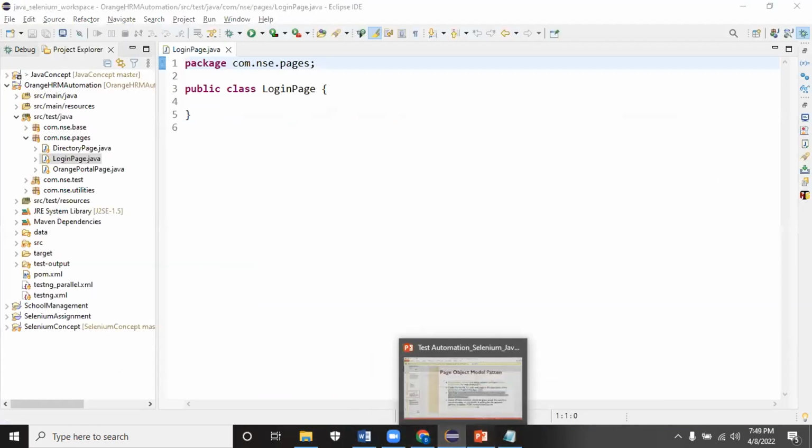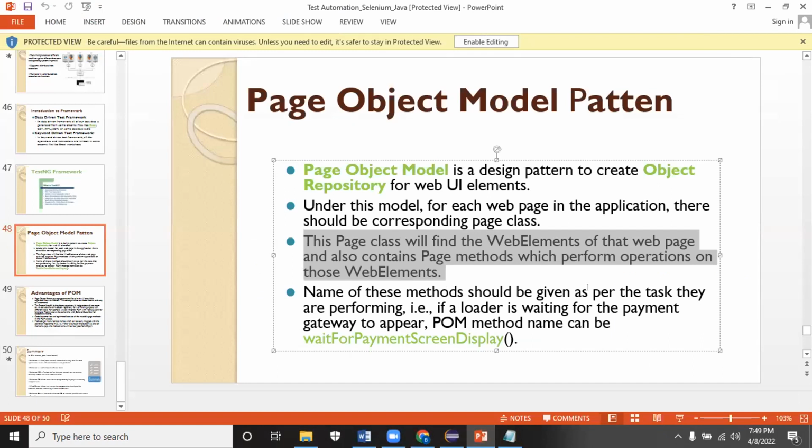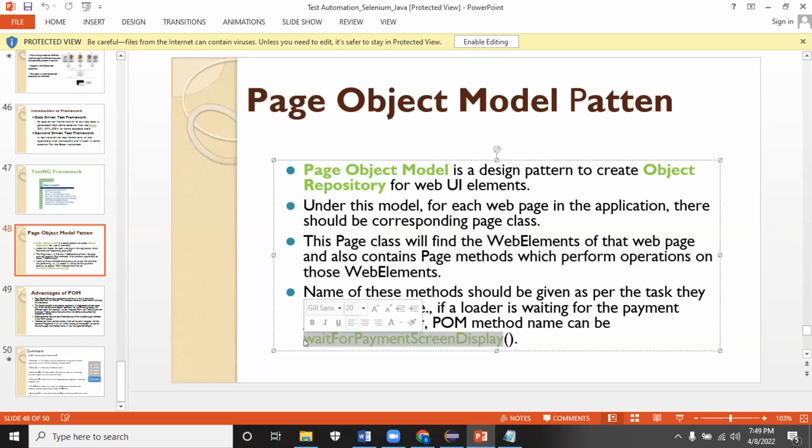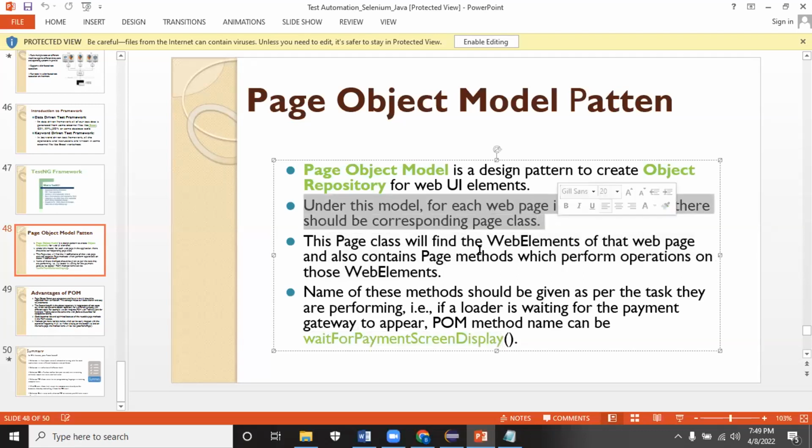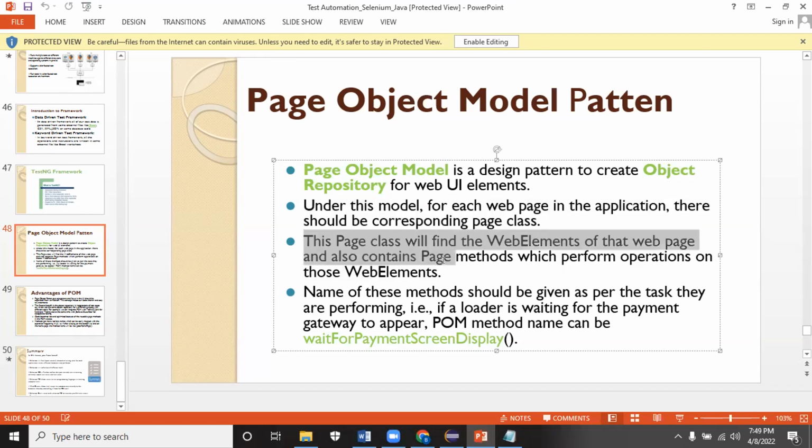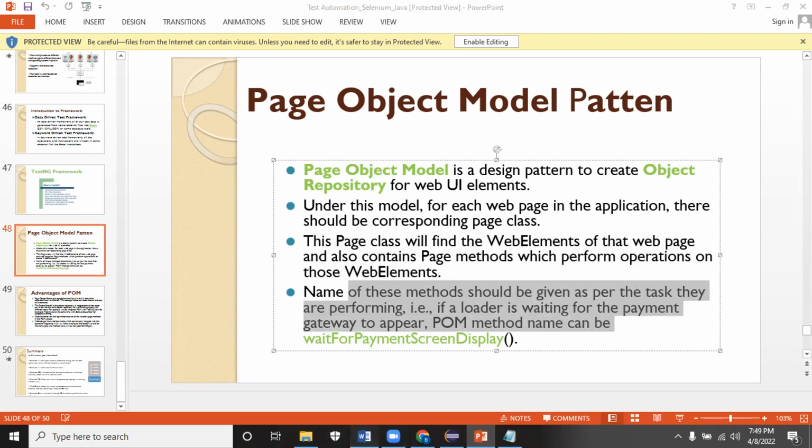Method name you can give in detail, no restriction. The names of these methods should be given as per the task they are performing. If you are waiting for a particular payment screen, use something like wait for payment screen display. A proper name should be given for the method. So, three points only: for each page you have to create a class, methods will be there for doing the operation, and the method name can be given in detail.